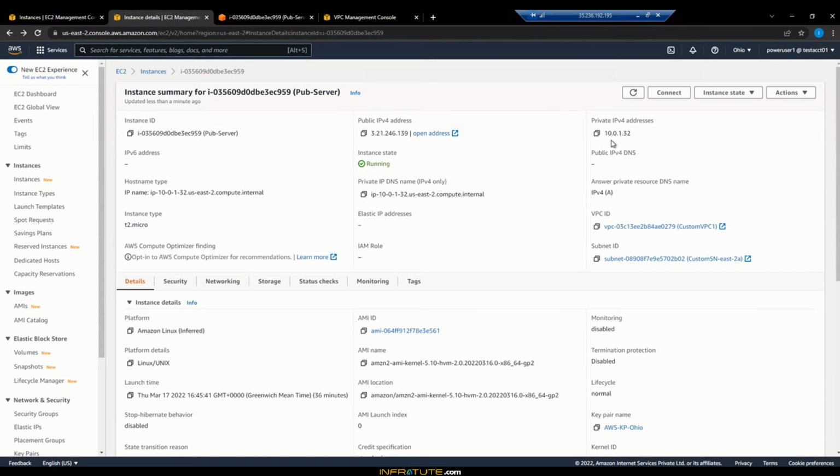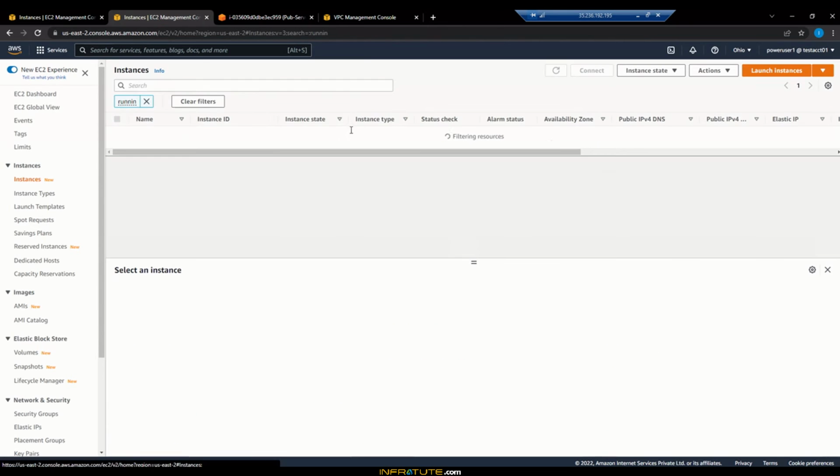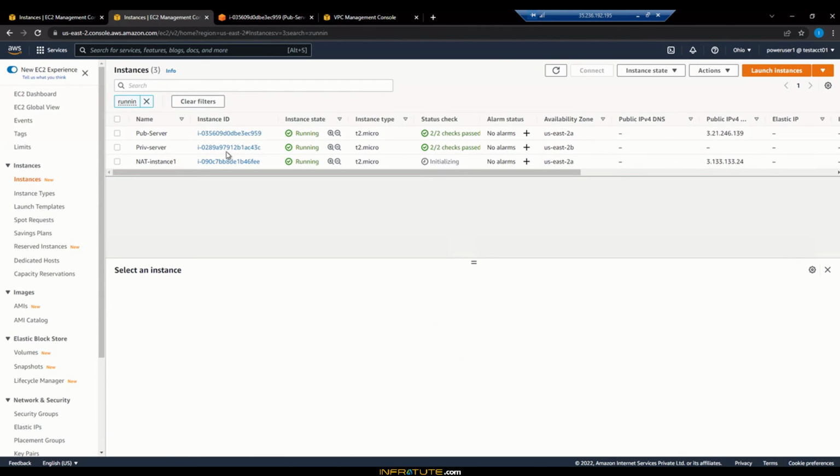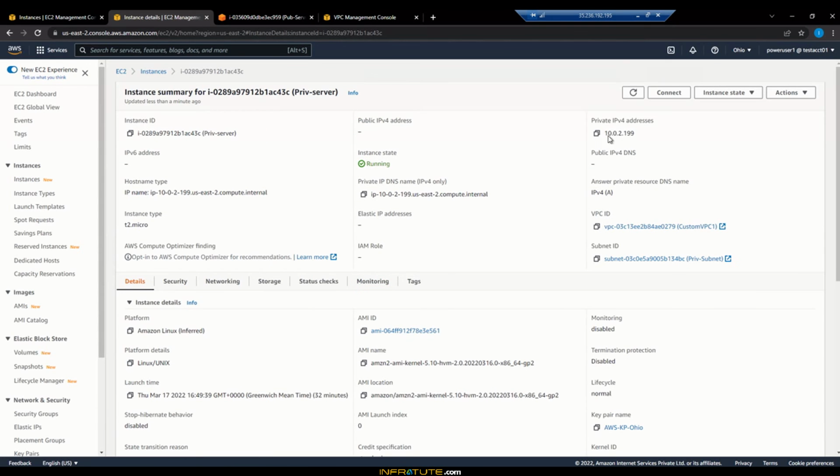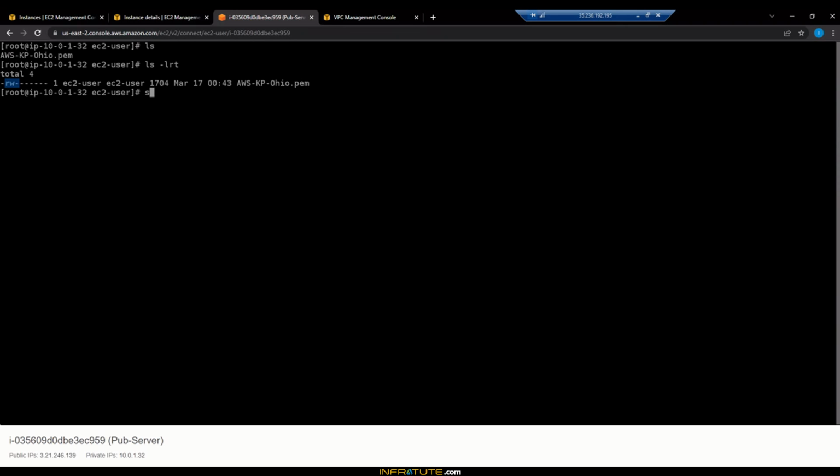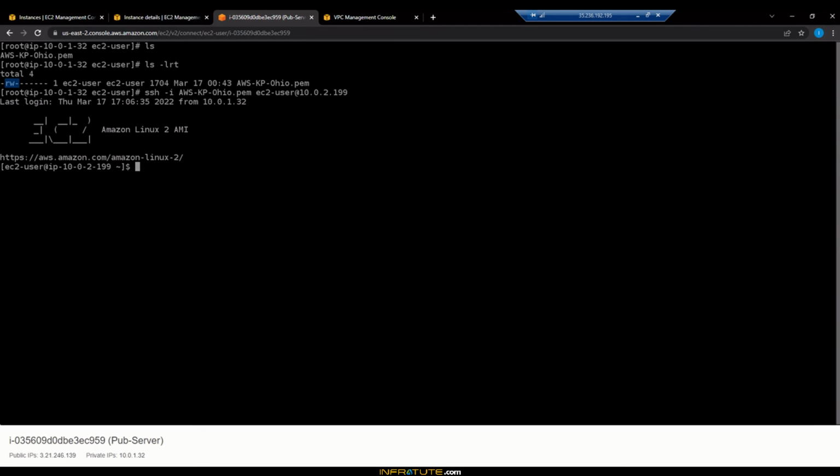Now let me check what the private IP address is. The private server IP address is 10.0.2.199. Let me copy that. So it's going to be ssh -i AWS-KP-Ohio.pem ec2-user@ and let me paste the IP address, 10.0.2.199. So yes, I've logged into the secure server, which is within the secure network.